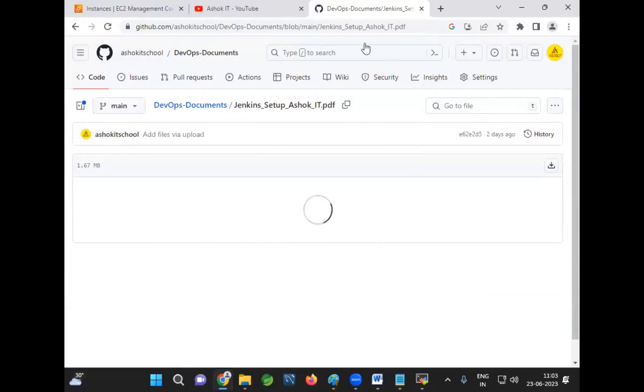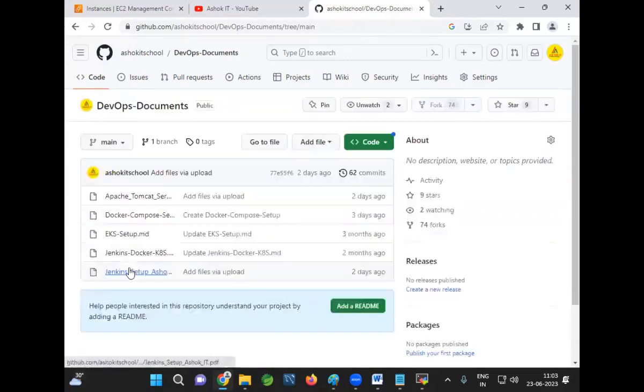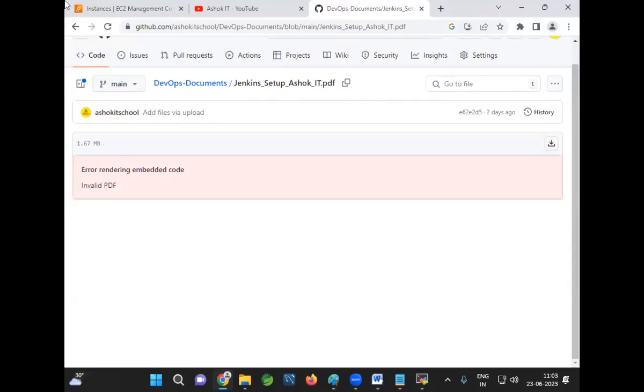Let me download this file. Or else it is there on my personal laptop, guys. I will upload that in the portal. So in this PDF document, with proper screenshots, I have given how to set up Jenkins in the Linux machine.